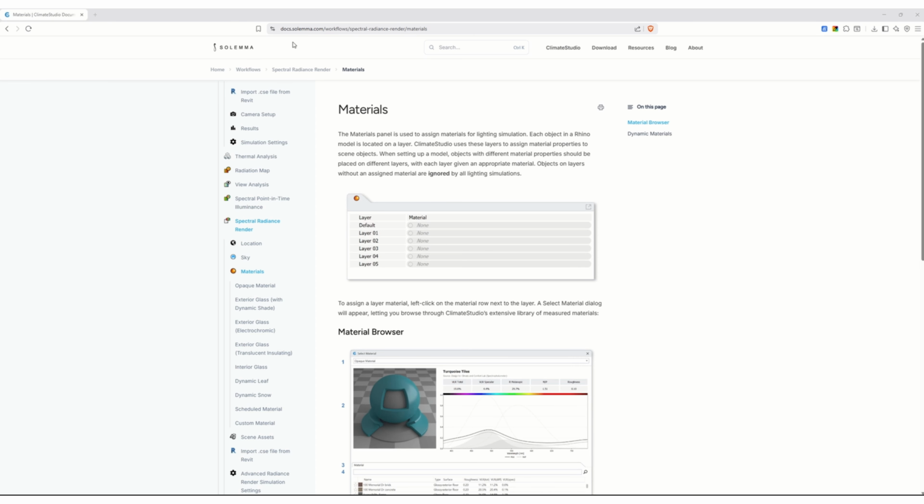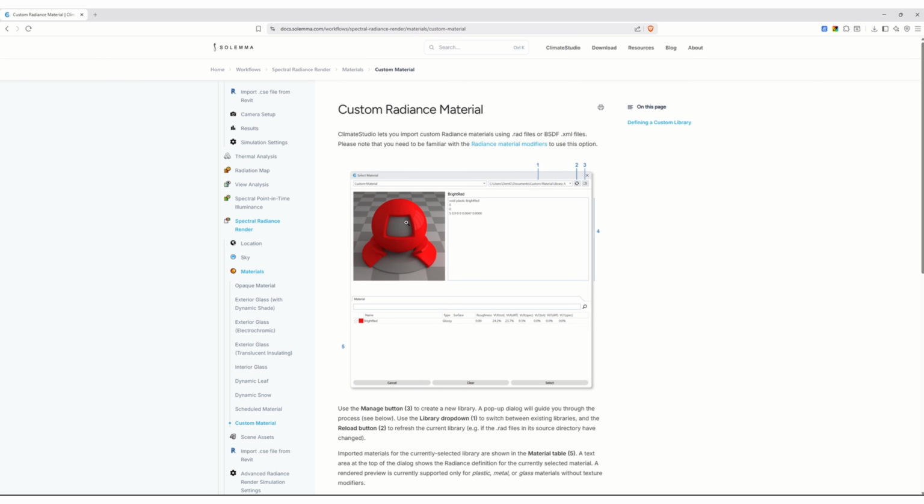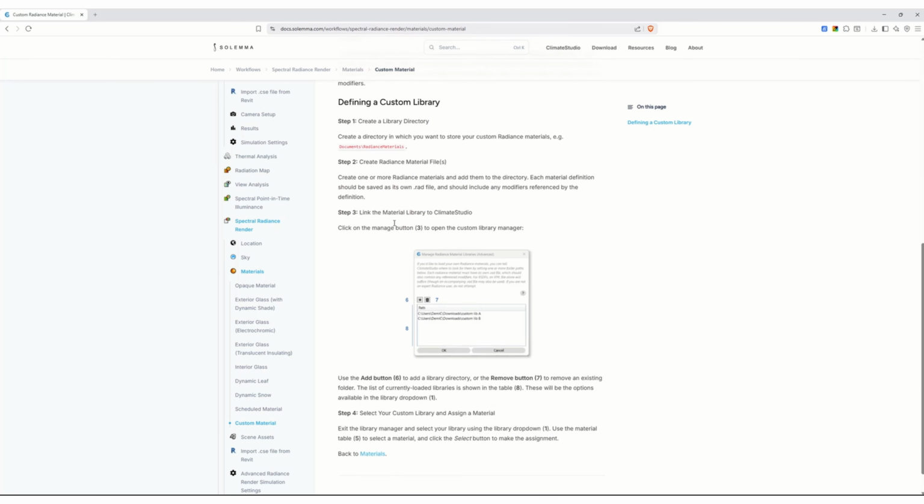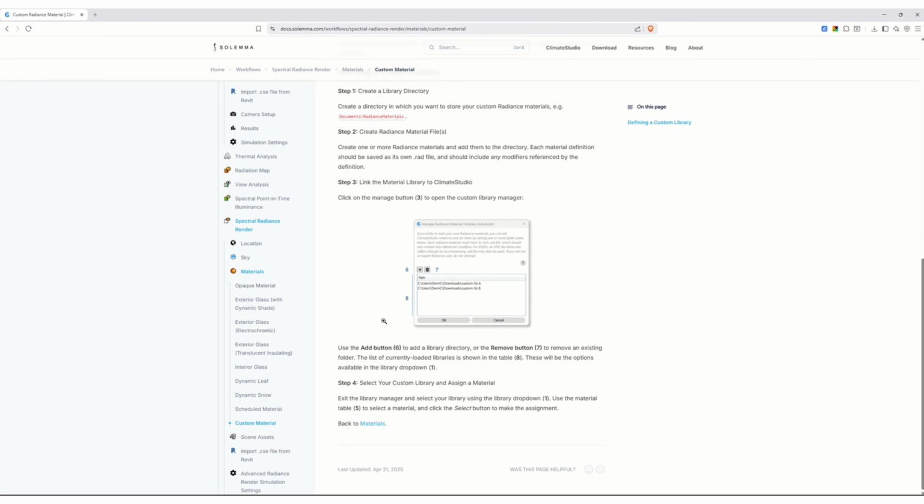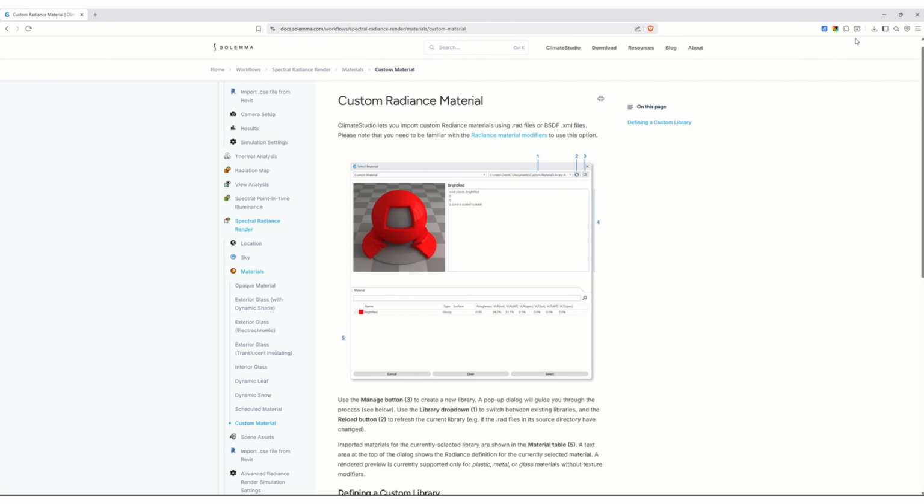As a starting place, I wanted to show you on the Solema website, under materials, a description of how they use custom materials or how custom materials could be used. ClimateStudio is not really oriented to using custom materials or advanced materials, but it does allow us access to defining our own. So this is what I'm going to show you how to do. This describes a little bit of how it's set up, but I'm going to give you a whole lot more information in this tutorial.